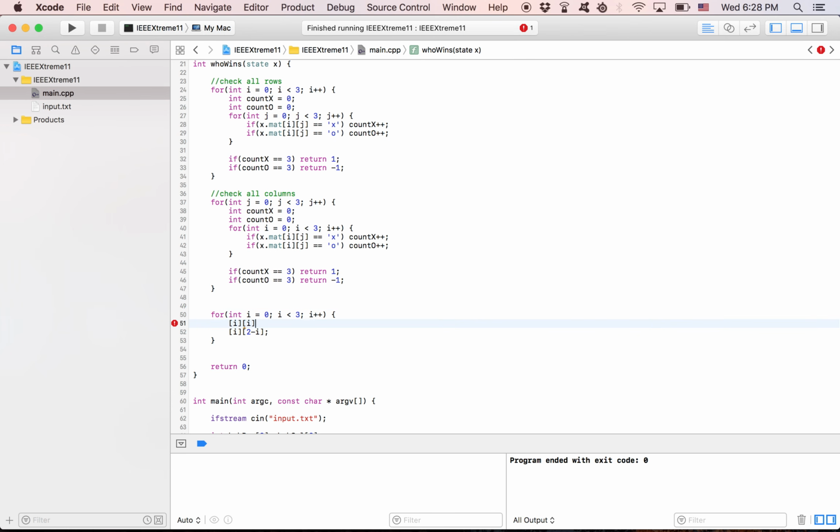So if I is 0, then this will be 0. So 0, 0, 1, 1, 2, 2. And here it will be 0, then 2 minus 0, which is 2. So element 0, 2, 1, 1, and 2, 0. This is what we get from this simple formula 2 minus I. All right. We need to check both diagonals.